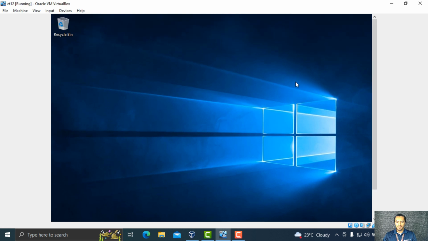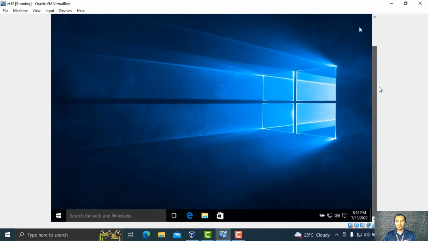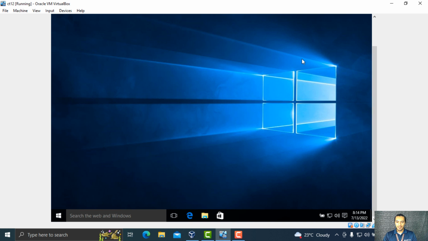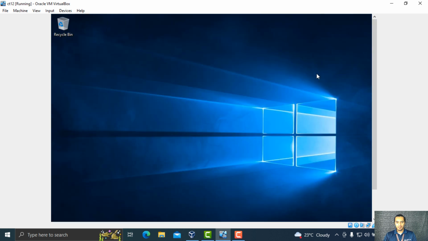So there you go, guys. You've already installed Windows 10 on your computer. Your computer now has a Windows 10 operating system that is 64-bit. Okay guys, so that's how you install the Windows 10 operating system on your computer.